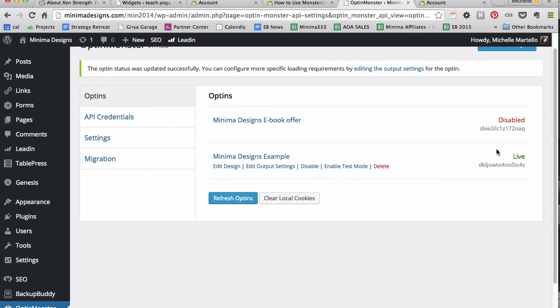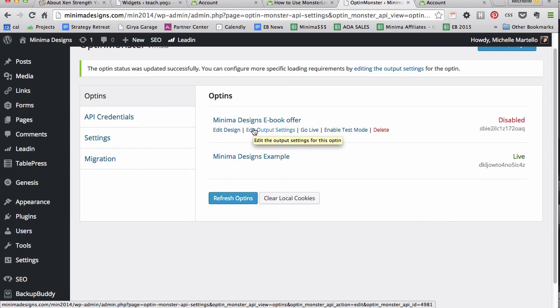Now you'll see I have my two offers showing here. One is set to disabled, and one is live. This is the new one here. If your new one isn't showing yet, just go ahead and click Refresh Optins, and that should pull the new one. Now, we need to change some settings in order to make this work.